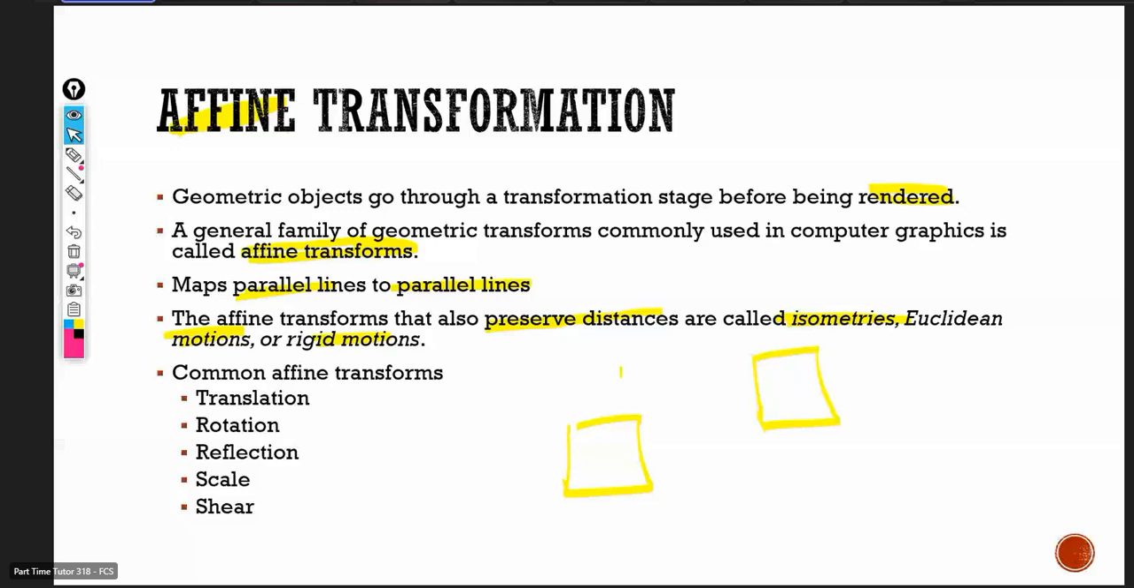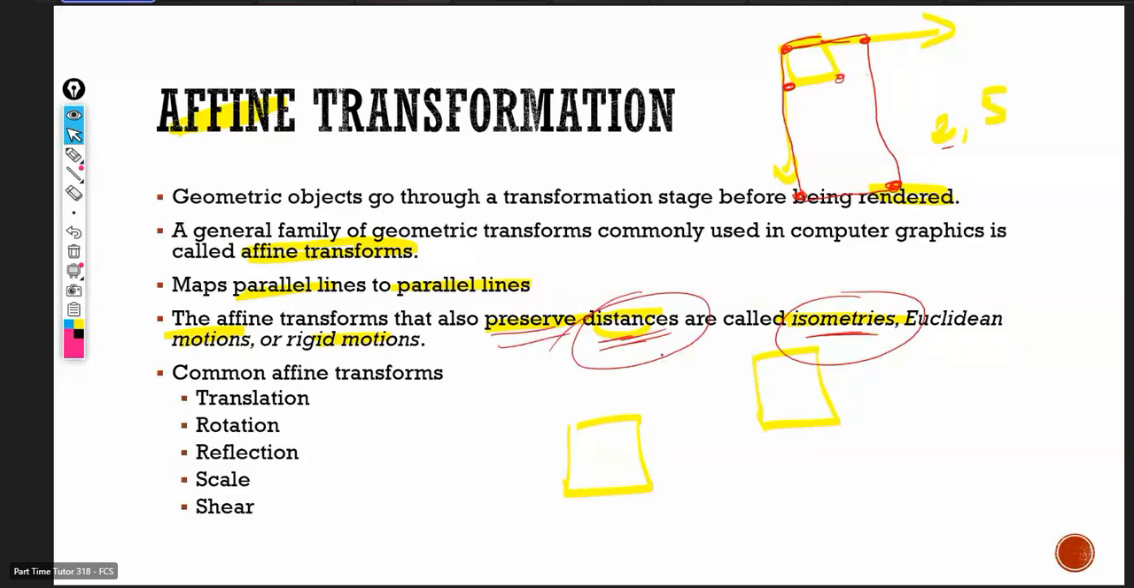So here you can see that the distances are not preserved. That means the scaling here is not isometric. If your transformation preserves the distance, it is called isometric. Now, the common affine transforms that we see in this class will be the translation, which moves an object from one position to another, then how to make rotation, how to make reflection, how to make scaling, and how to make the shift.